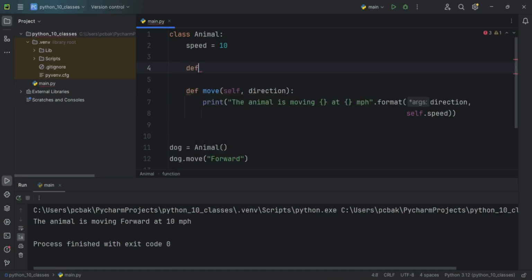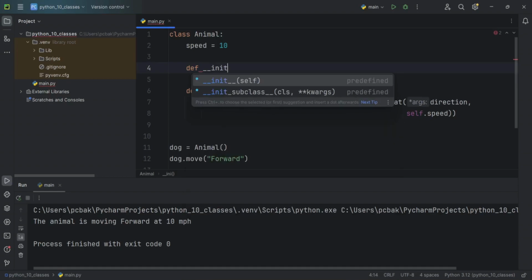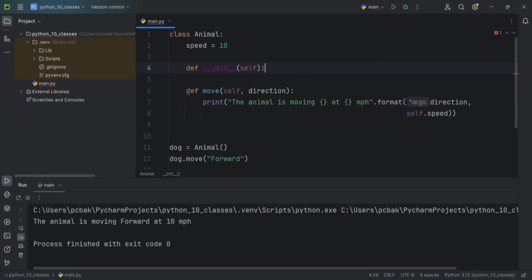It's going to be a method, so we'll do def. And then since we're not going to call the constructor directly, we're going to rely on Python to call it. We're going to use an underscore underscore, sometimes called a dunder or dunderscore. It's two underlines together. We're going to say init, and then you can see right here you have some IntelliSense saying, hey, do you mean this? We do mean that.